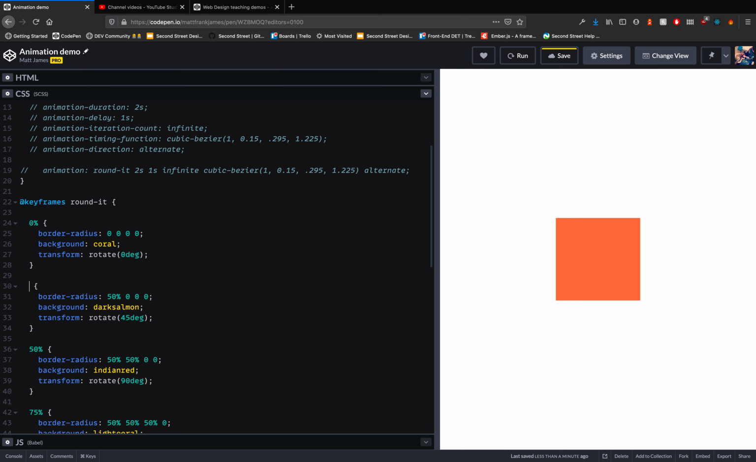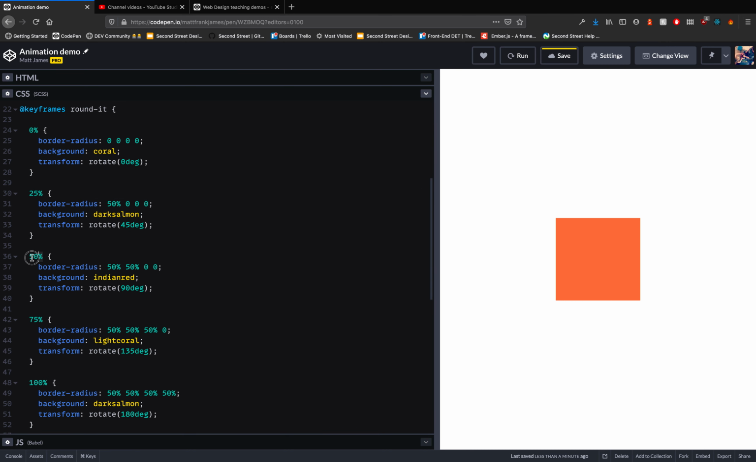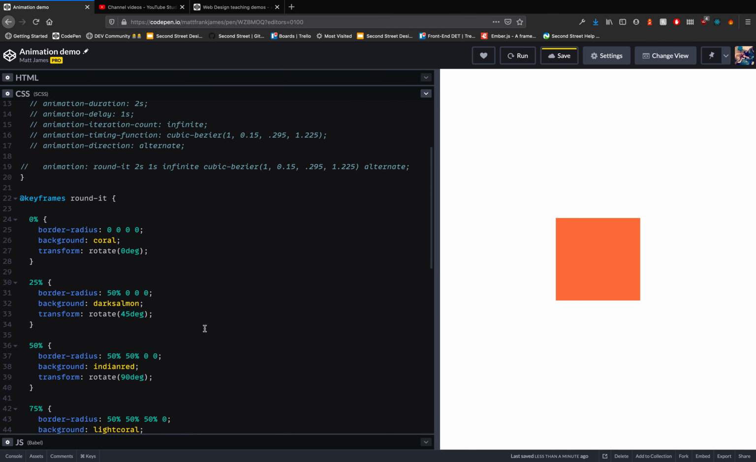But for what we're doing here, we're going to have a 5-stop animation where we're going to change things as we go through. So we've got 0% is one stop, 25% is the next stop, then 50%, 75%, and 100%. And at each one of those stops, we're going to change something.